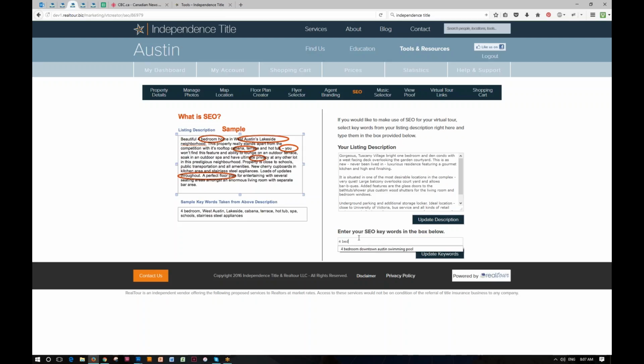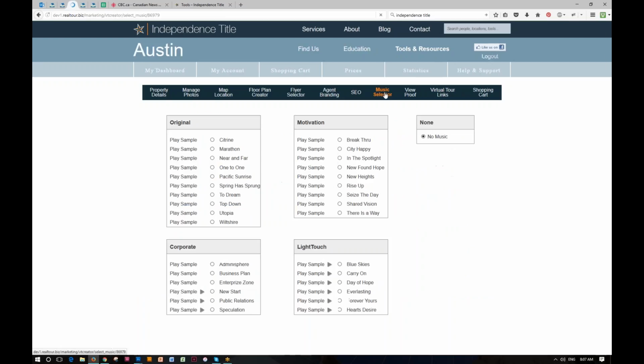So maybe we've got a 4-bedroom, downtown, spelling is important, Dallas, that kind of thing, okay? If you want to save them, click Update the Keywords. Now, if someone searches for any of those keywords, there's a good chance that your tour is going to show up in their search results. So it only takes a second to do it, and it can make a big difference in someone finding your virtual tour online.